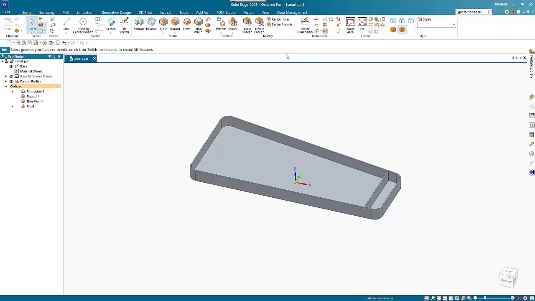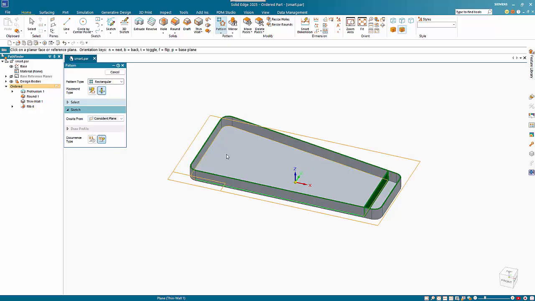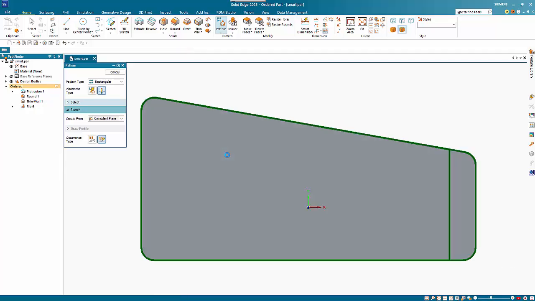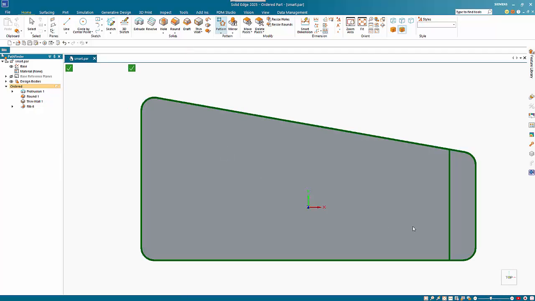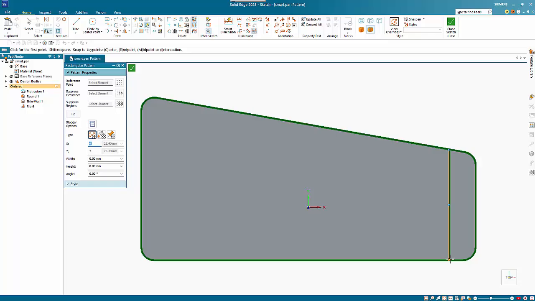Now, this is quite useful when we come to do our pattern. So if I choose the pattern command, I want to leave it by sketch, and I'm going to go to smart pattern this time. So the feature that we want to pattern is the rib, and right mouse click to accept that, and then we want to draw the pattern on this base feature here using a rectangular pattern.